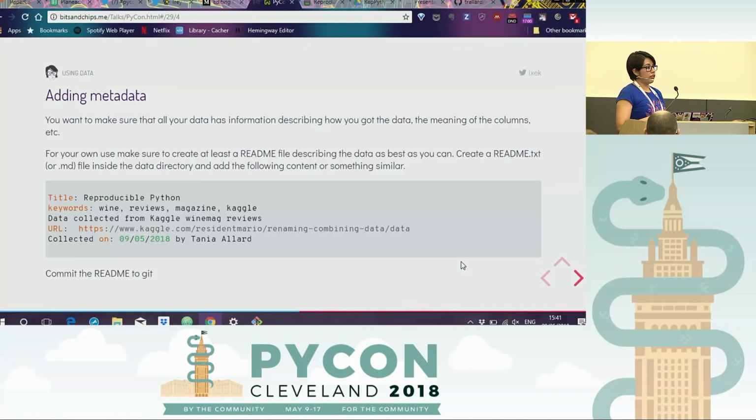For this workshop, because we're going to be using it for personal consumption, the bare minimum is to create a README file inside my data directory that has at least these things. So at least the title of the project or the data set, and some keywords. For example, I can give keywords like wine, reviews, magazine, and Kaggle. Where I collected this data from. So I collected it from Kaggle Wine Mag Reviews. If it has a URL, or a database unique identifier, you add it there.